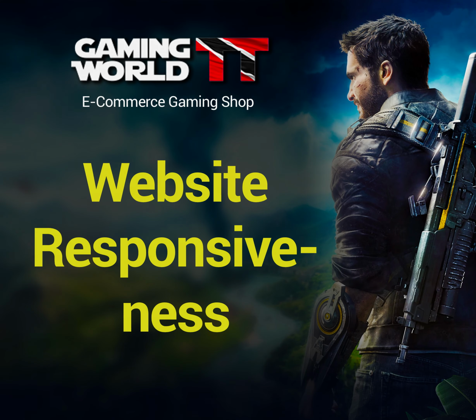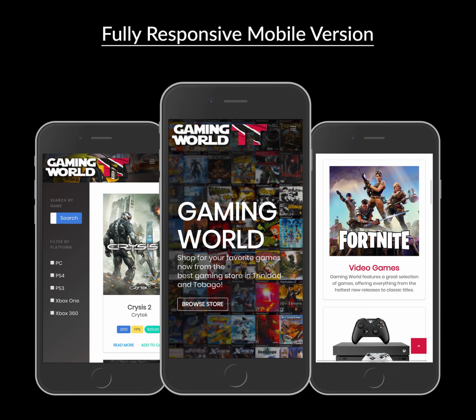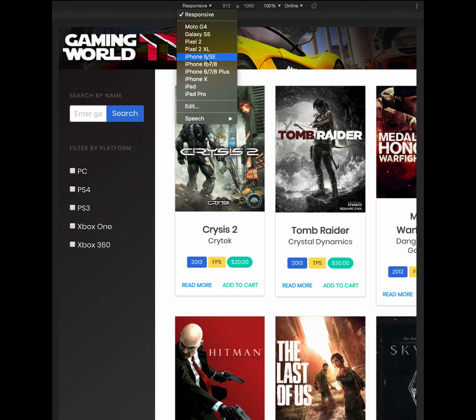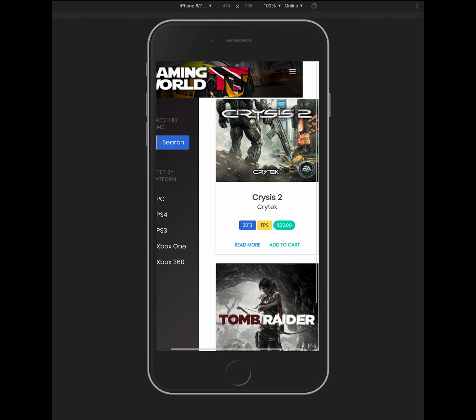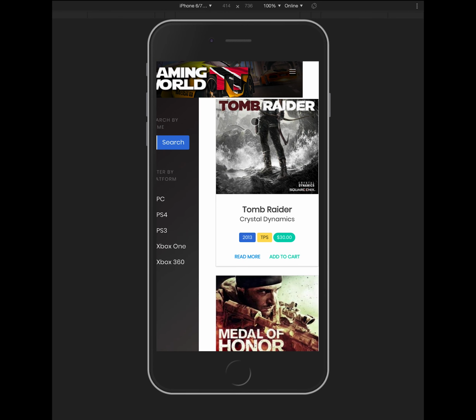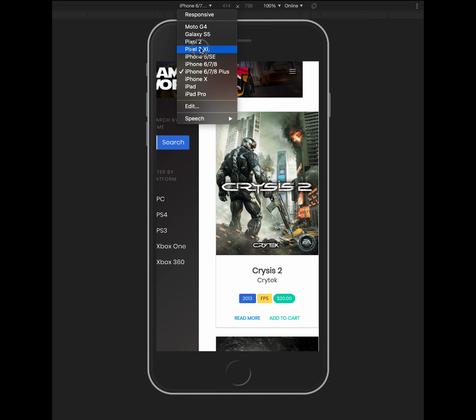Bulma was also used to achieve website responsiveness. This is so because Bulma is purely CSS, Flexbox based, built with Sass, so you only use what you need, and it's fully responsive and mobile first.